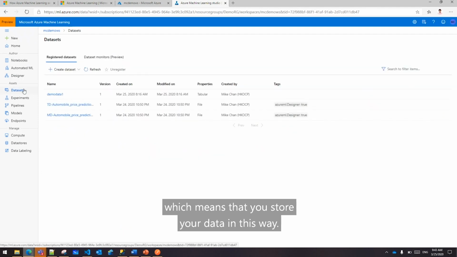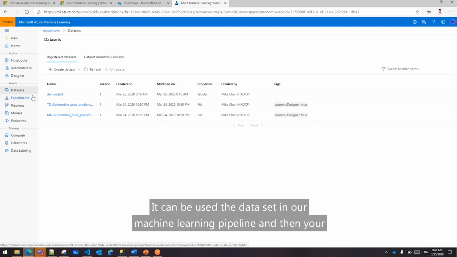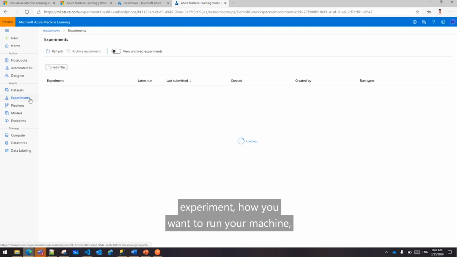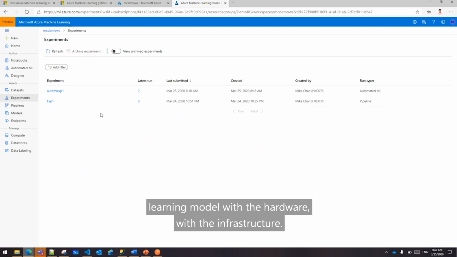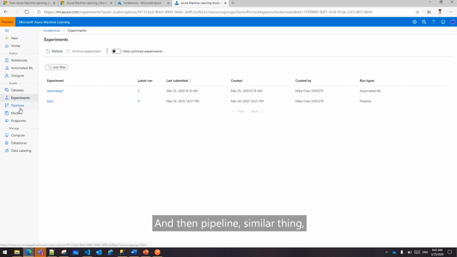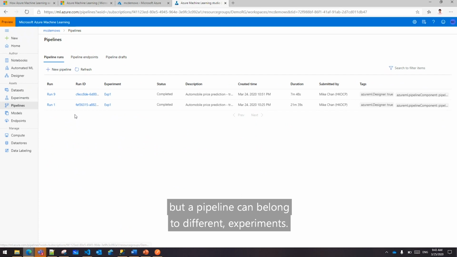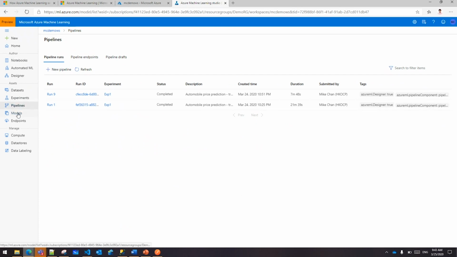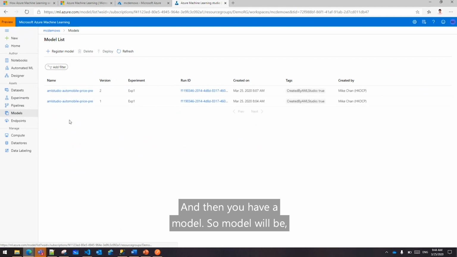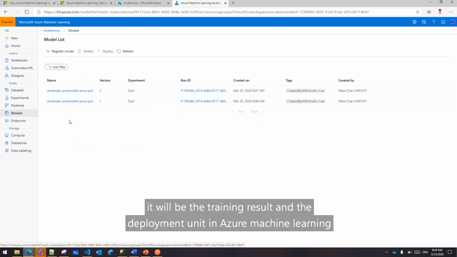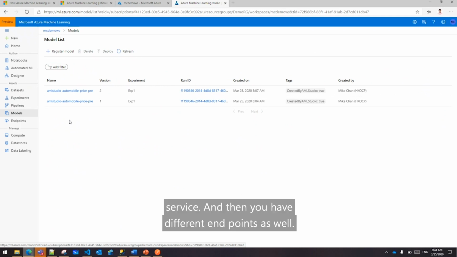And then data set, which means that you store your data in this way. You can reuse the data set in other machine learning pipelines, and then you experiment how you want to run your machine learning model with the hardware, with the infrastructure. And then pipeline, similar thing, but a pipeline can belong to different experiments. And then you have a model. So model will be the training result and the deployment unit in Azure Machine Learning Service.